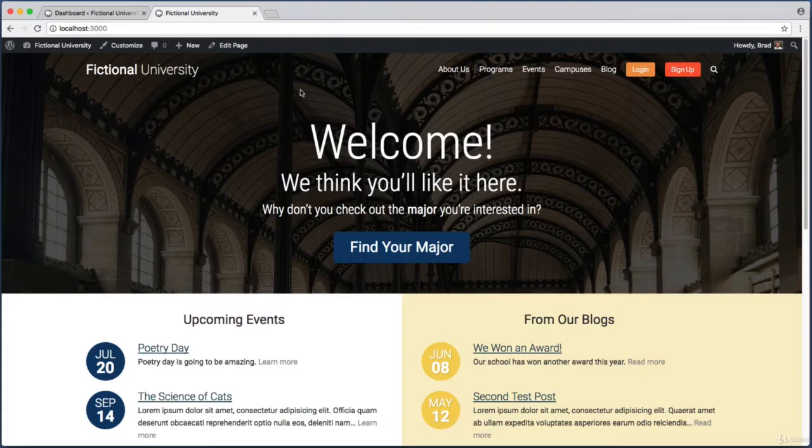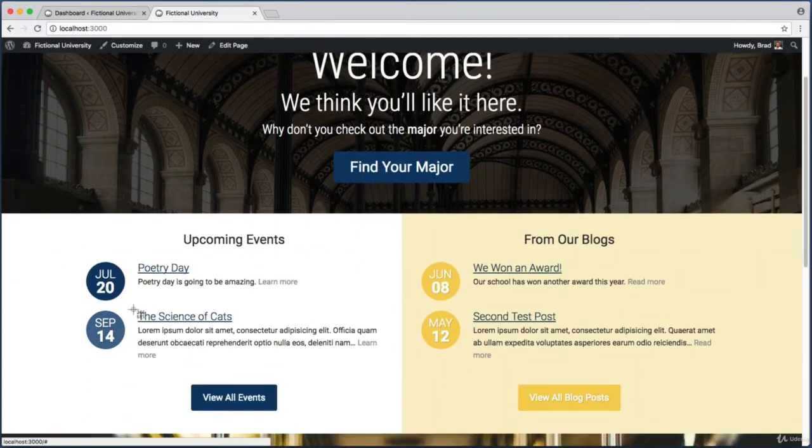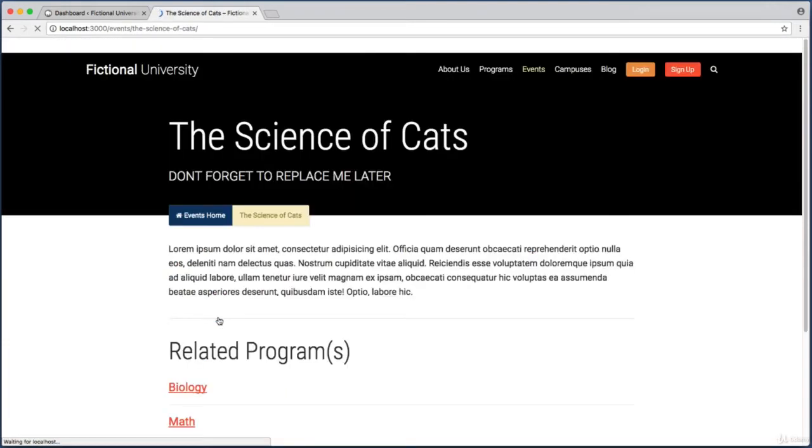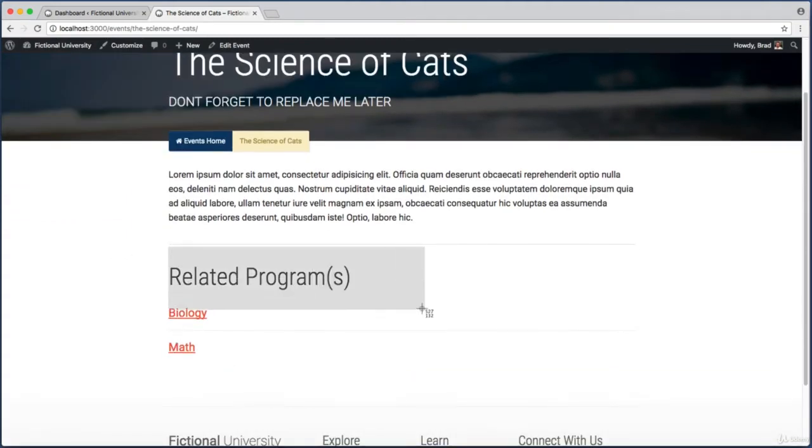Let's begin by visiting an individual program post. We haven't set up the programs link in the header navigation yet, so to get to a program post, I'm just going to click on an event that I know has a related program, so the science of cats. Okay, related programs, and then I can click on biology.